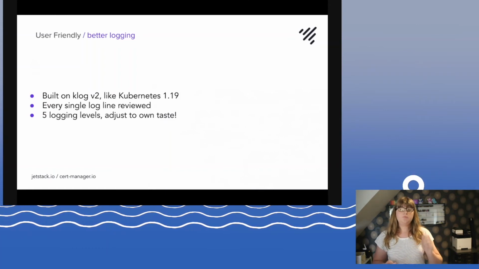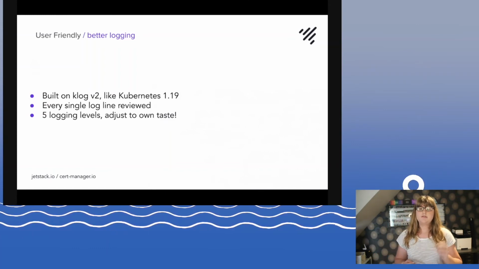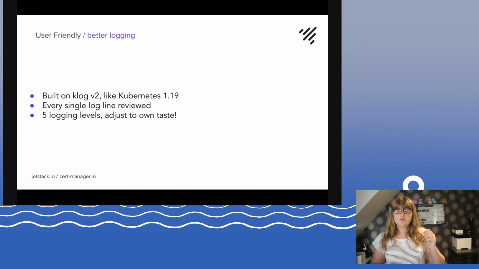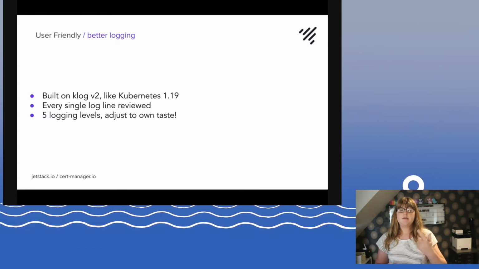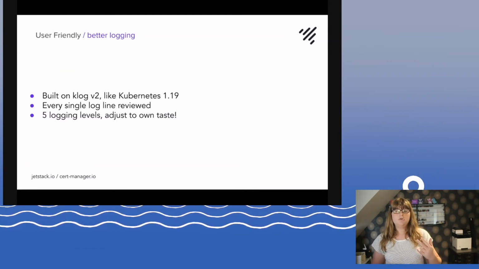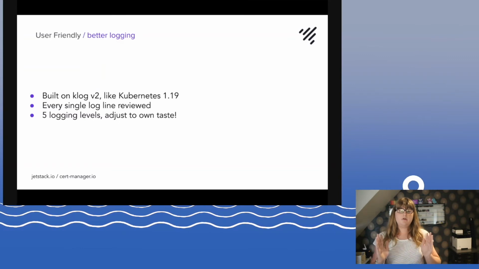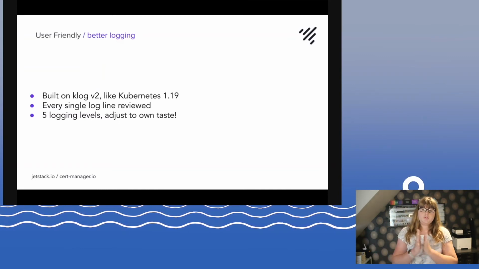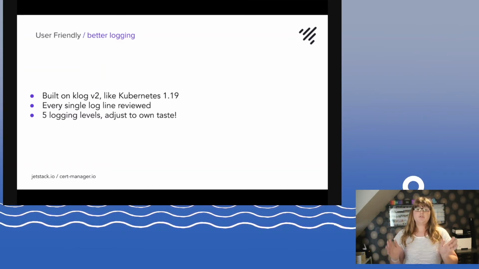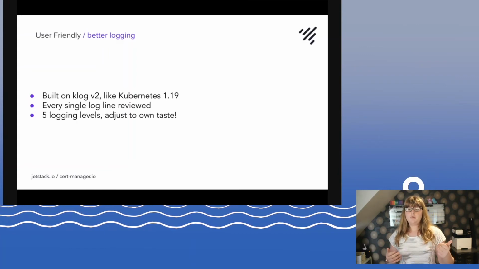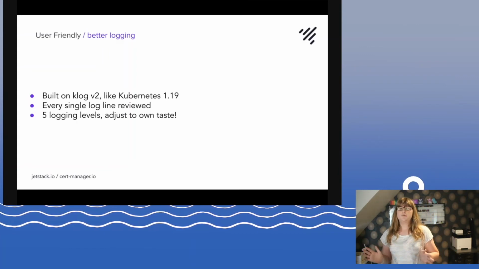While doing this, we also reviewed every single log line in the cert-manager codebase to make sure it's up to date, it's clear, and it has the right log level. By doing this, we ended up with 5 log levels. You can now choose, to your own taste, which log level you want cert-manager to run on, from showing only errors to showing everything that's going on inside the cluster.